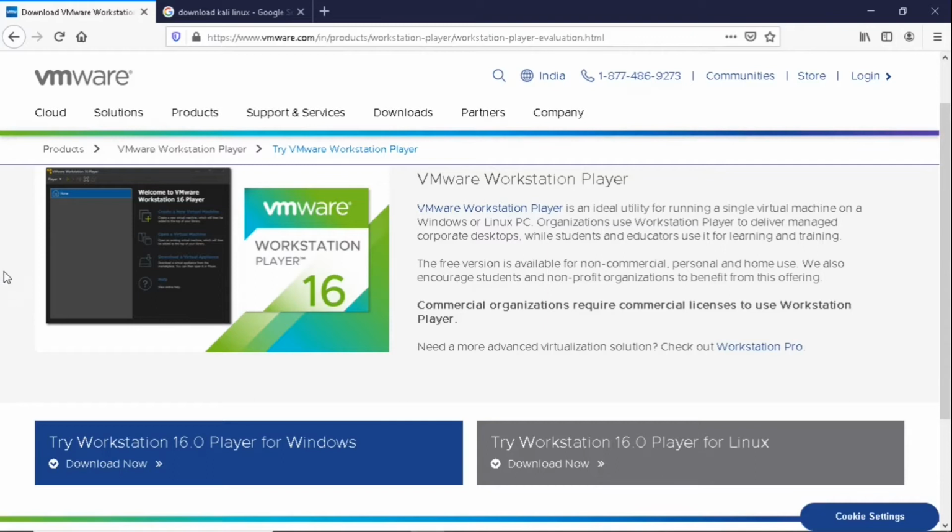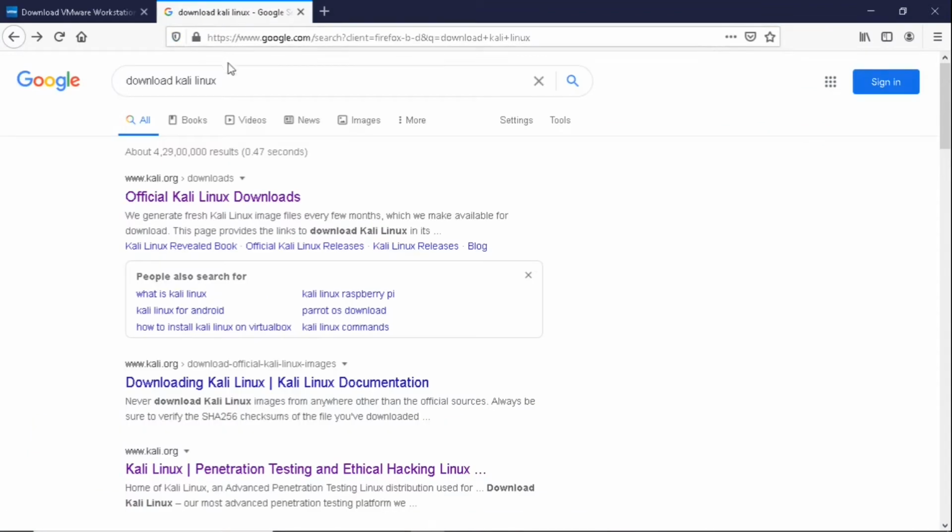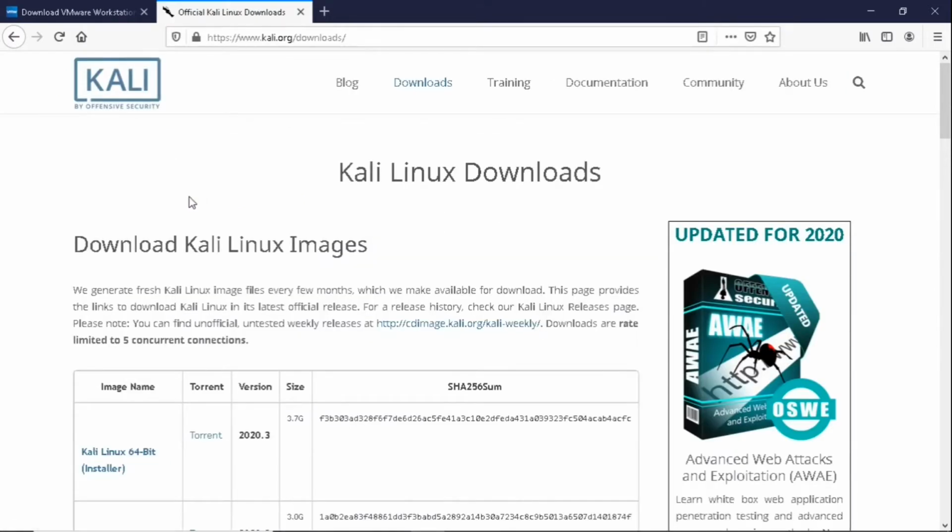Now once your VMware is installed, you need to download Kali Linux. So go to Google and write download Kali Linux here. Once you press enter, you'll see this screen. Now click on the first page that you see here. Once it is loaded, you'll see this screen.